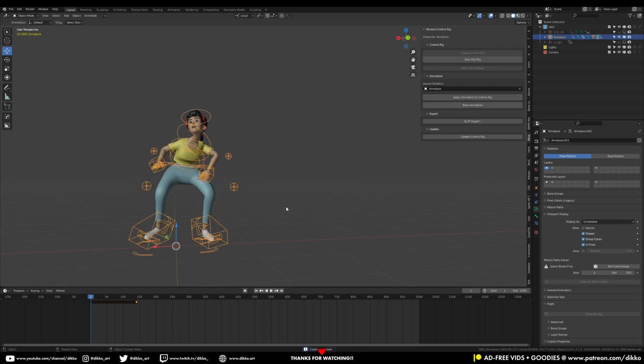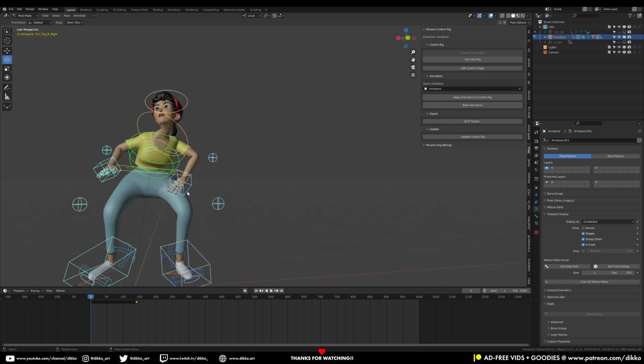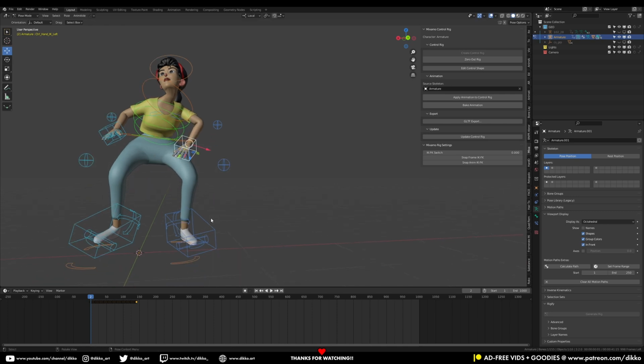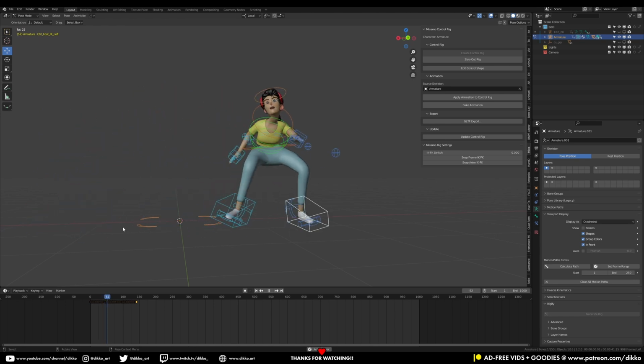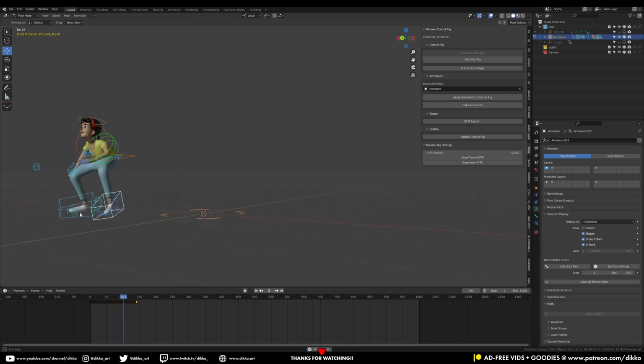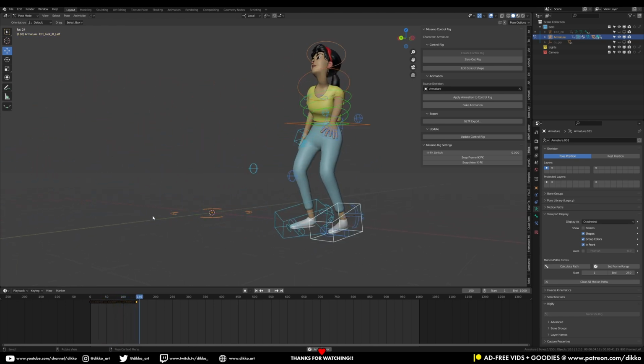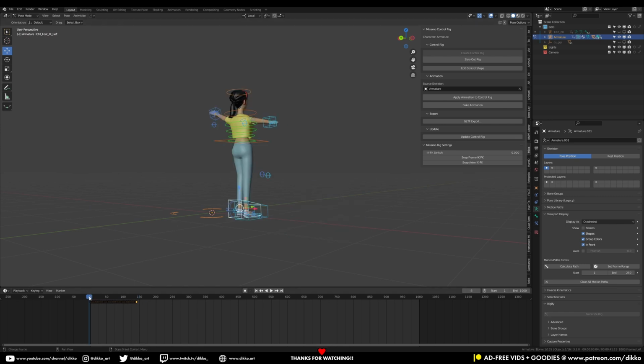Let it think, and voila, look at that. We have a control rig, a control rig that can be edited just like any other rig. How cool is that? And the animation works with the control rig. And we've done this for free. No money, no cost.